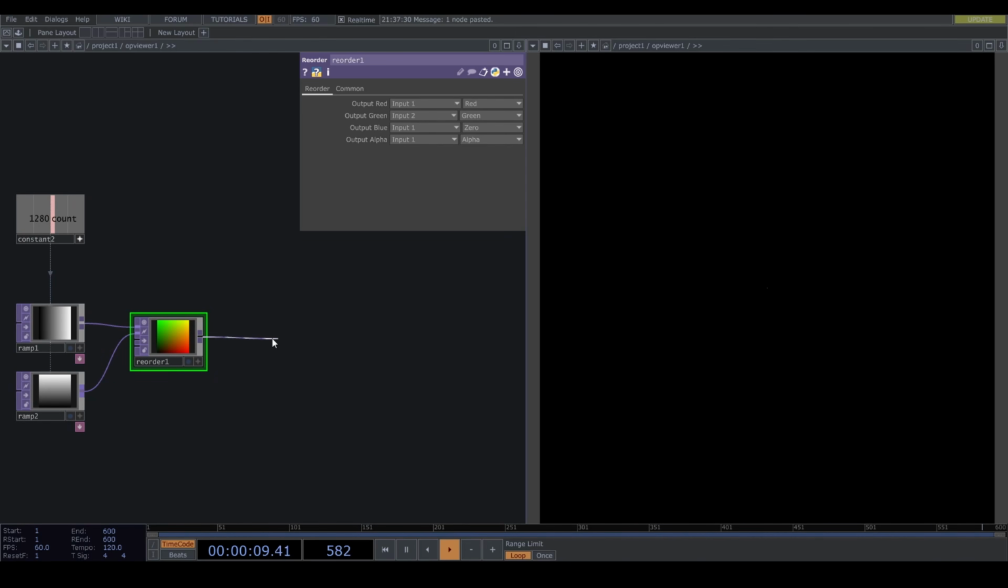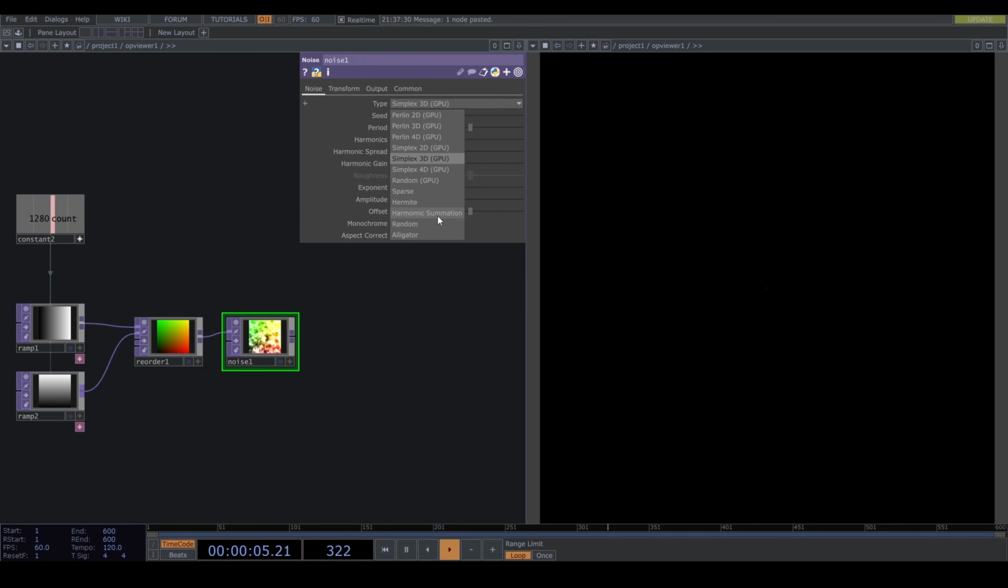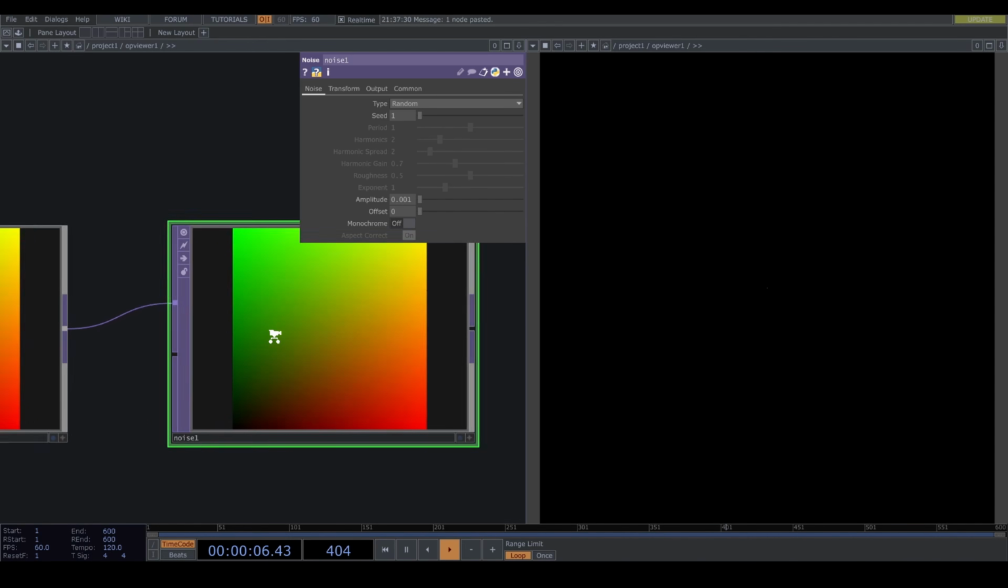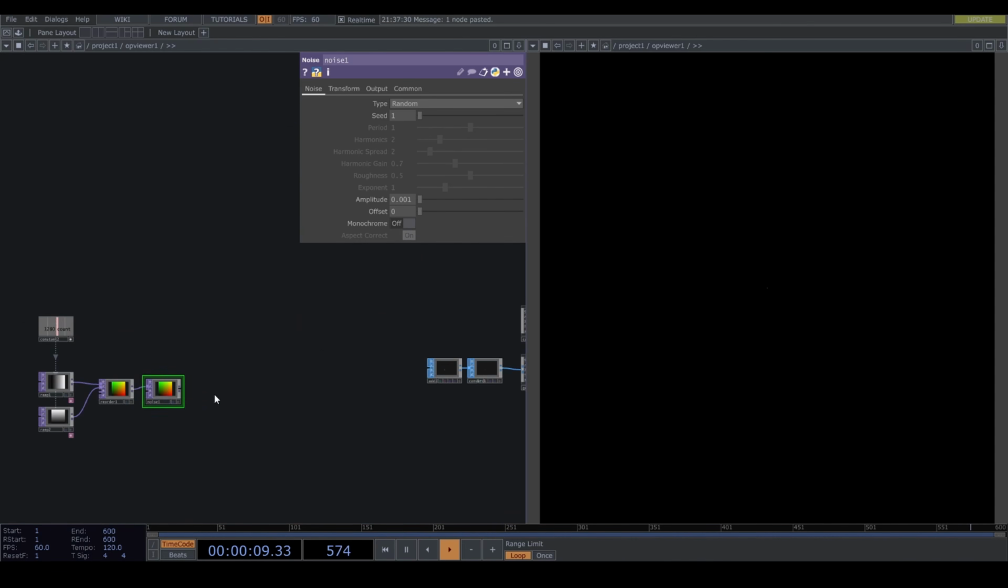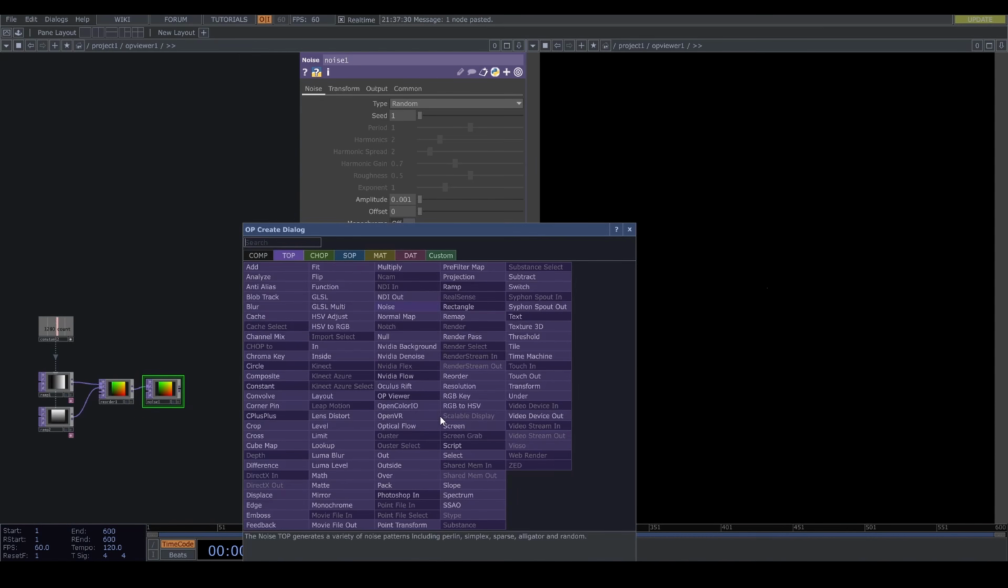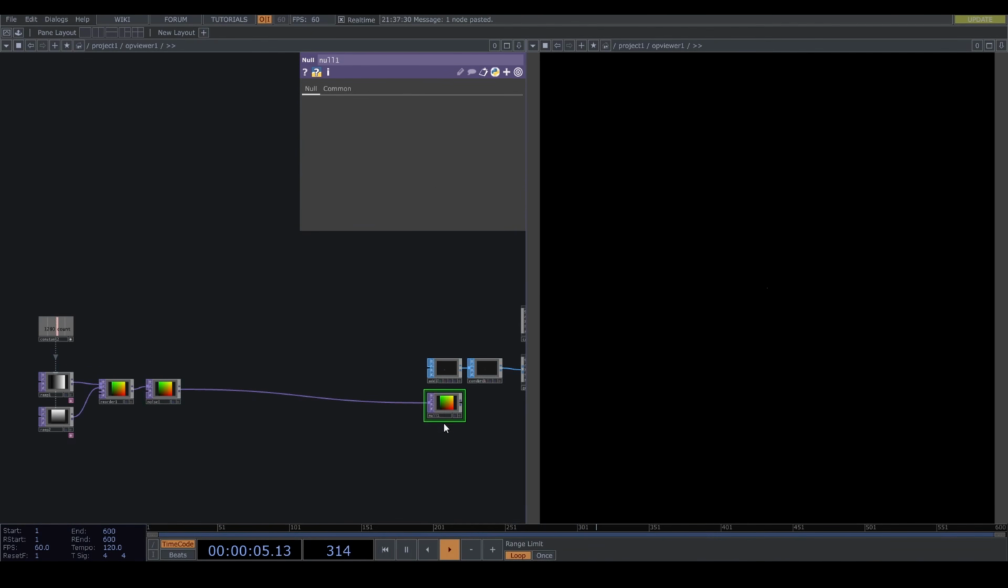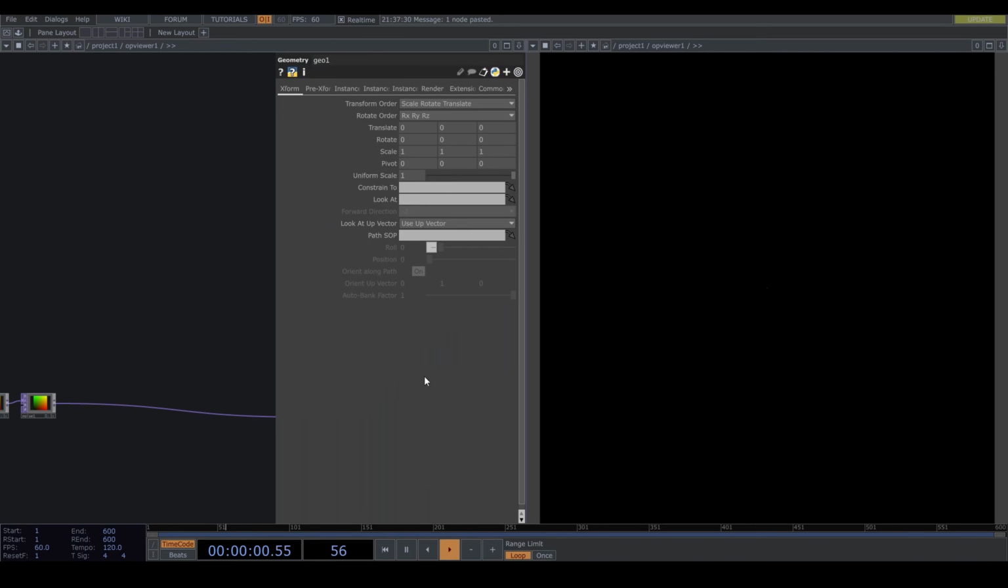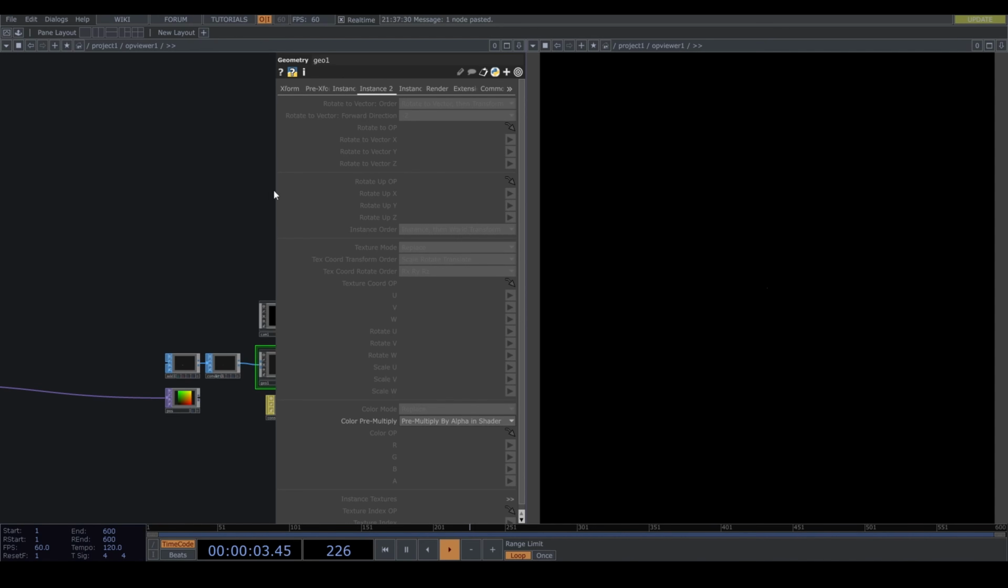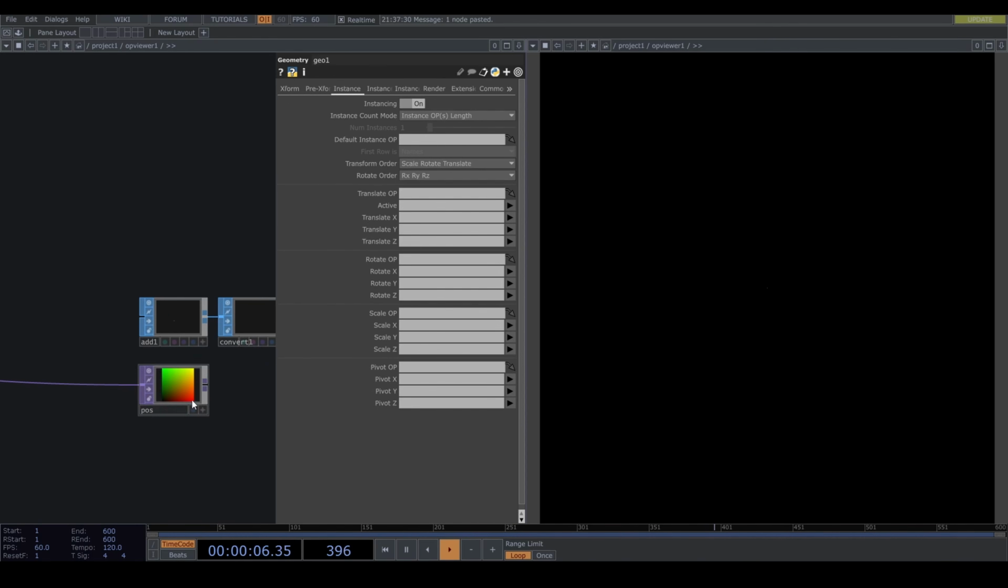Let's connect it to a noise to offset the positions, just a little bit. Type random. Offset 0. Amplitude 0.001. Monochrome off. Let's connect that to a null and call it POS. Turn on instancing in the geo. Drag the POS to the translate op. Let's just use red and green today.